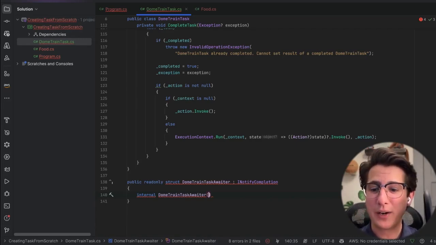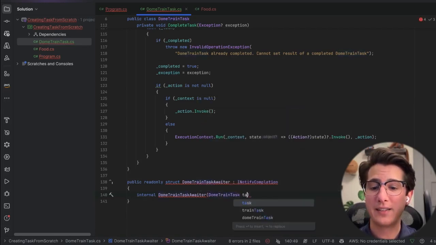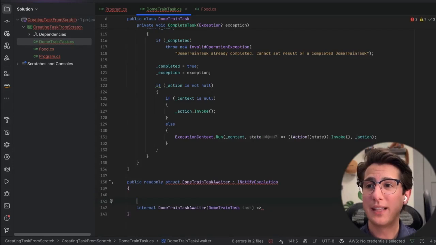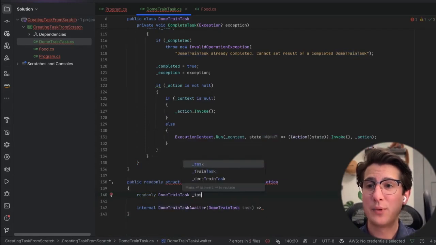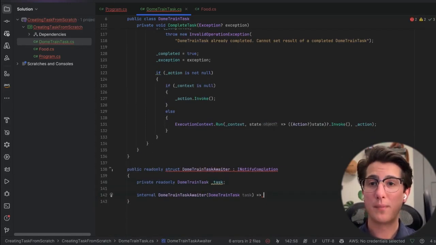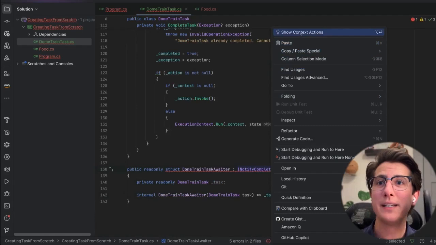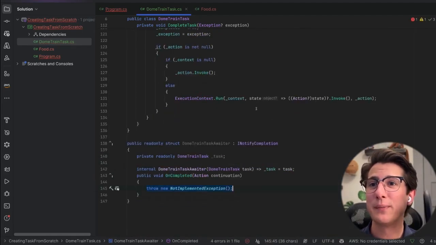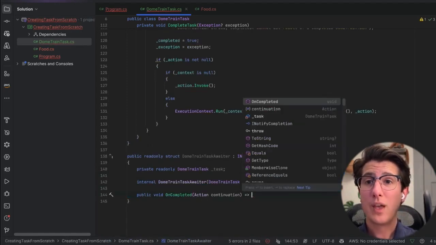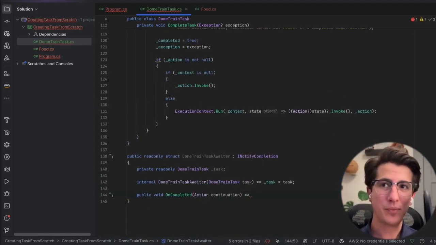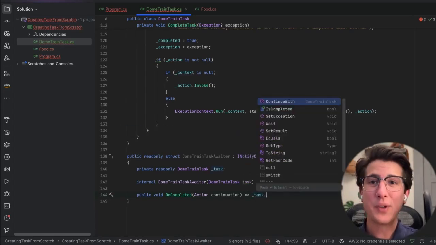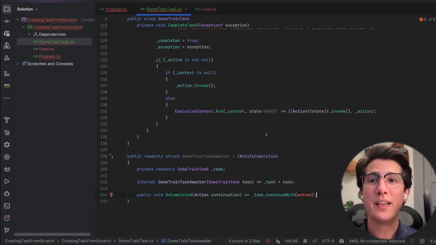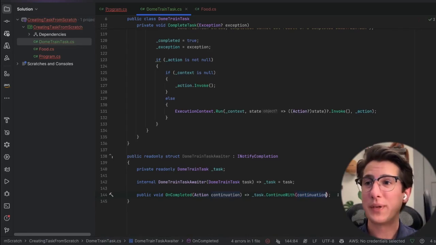For DomTrainTaskAwaiter, it's going to take in a DomTrainTask, and we're going to assign that to a readonly DomTrainTask field, and we'll just name the field task. Done. Now we're getting yelled at because we haven't implemented INotifyCompletion yet. So let's tell JetBrains to implement that for us. For OnCompleted, this is the method that's going to run once our DomTrainTaskAwaiter has completed. And maybe you could already guess, we're going to call task.ContinueWith and tell it to continue on this continuation action.